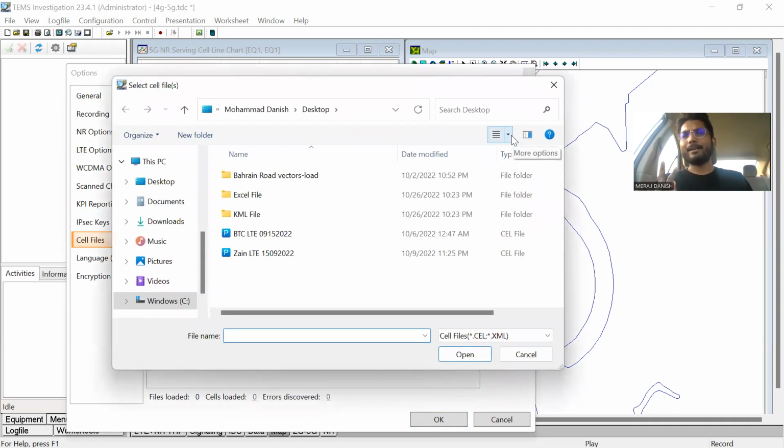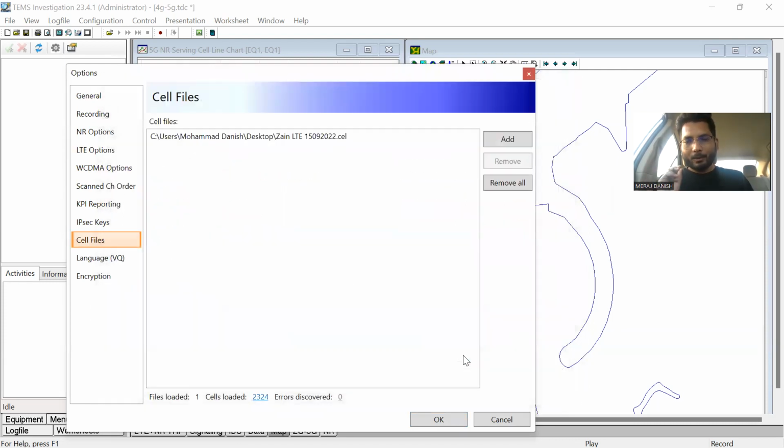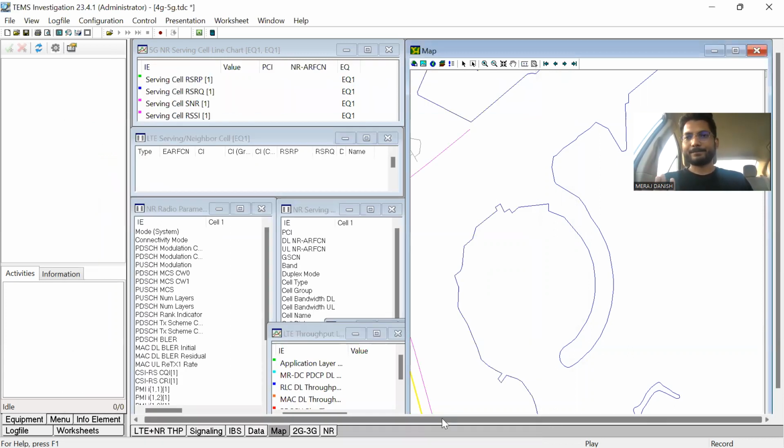So right now we are working on the Betelgeuse and Jan. So you just need to click on Jan, and then you need to click on open. Whatever network you need to recall or call in the TEMS, you need to select that one here. Then you need to select OK. After selecting OK, you need to connect the phone, and you need to connect the GPS.